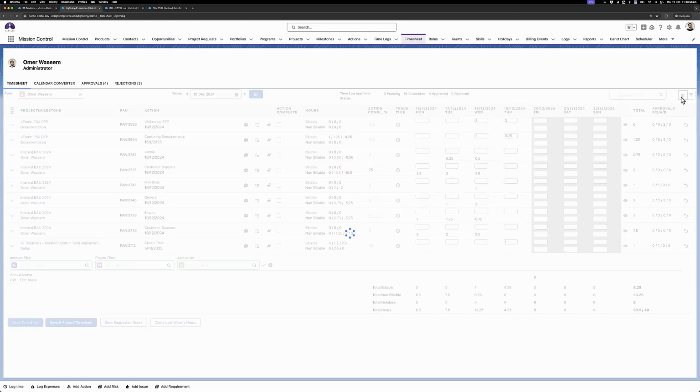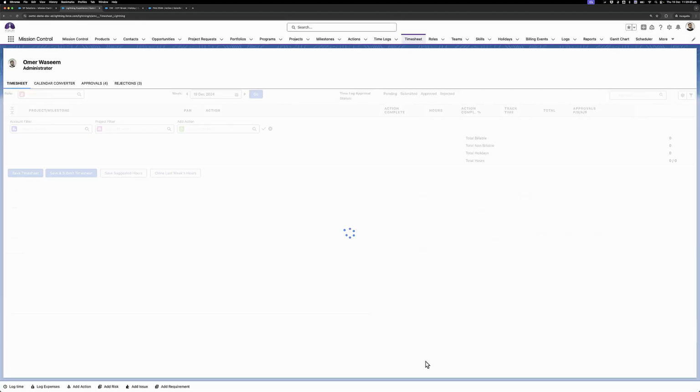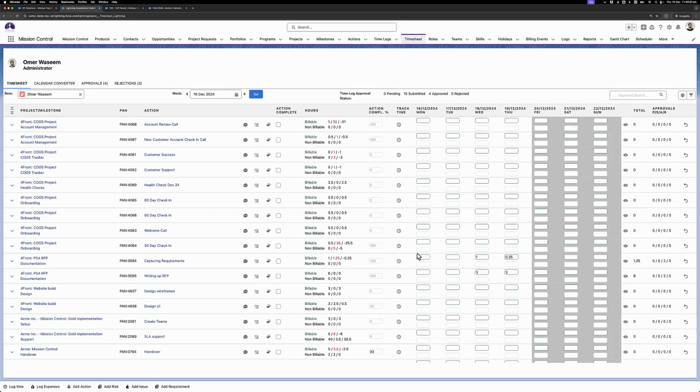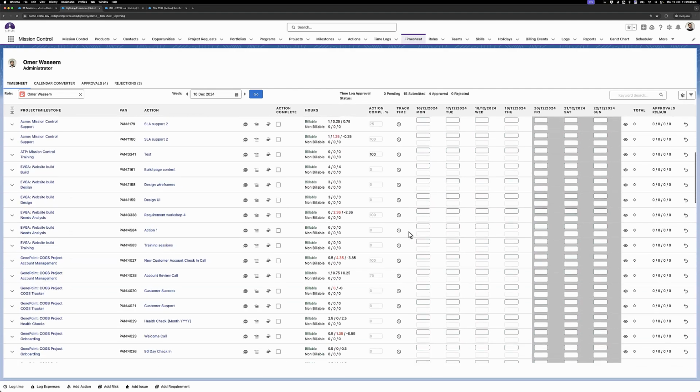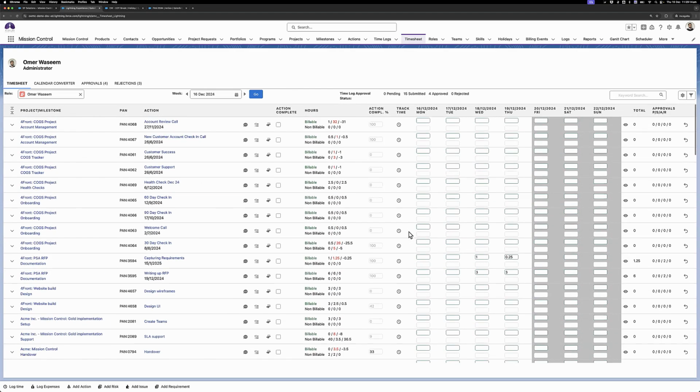So what I'll do is actually I will bring in more actions. So right now I have a setting called Show Overdue Actions that is disabled. So if I were to click that, any action that is not yet complete, but the end date is in the past, will now start coming up in my timesheet. So if this is something that you need to show your actions inside of review, that's how you can enable that.